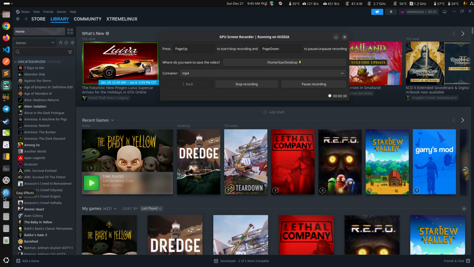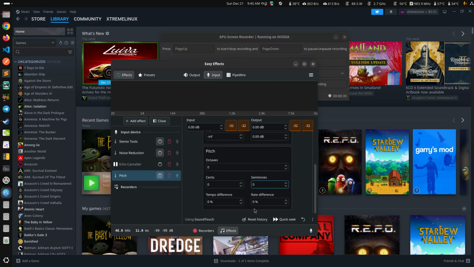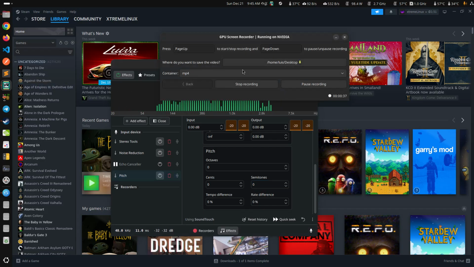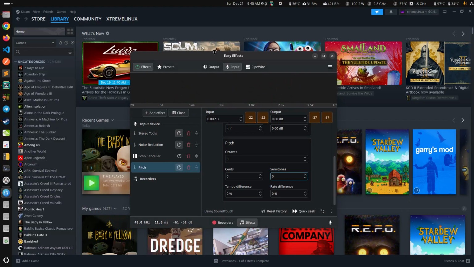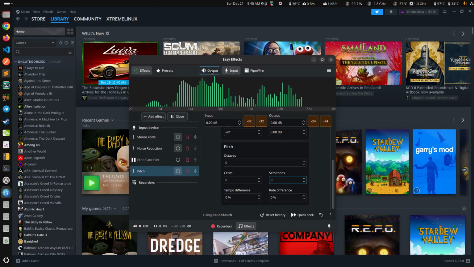There's an Ubuntu Arch and everything basically. There's a tool called EasyFX. By the way, I'm recording with GPU screen recorder. Beautiful app. So EasyFX allows you to be able to configure output or input. In this case, I'm configuring the input.